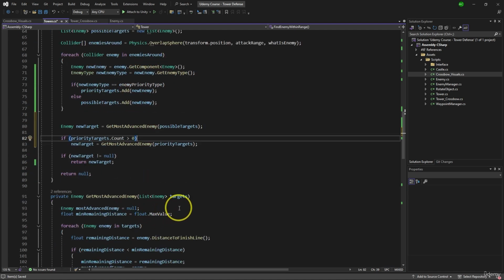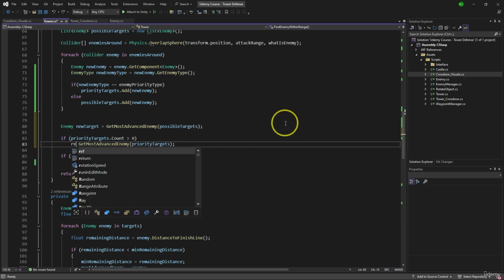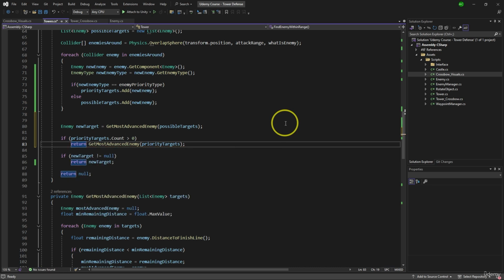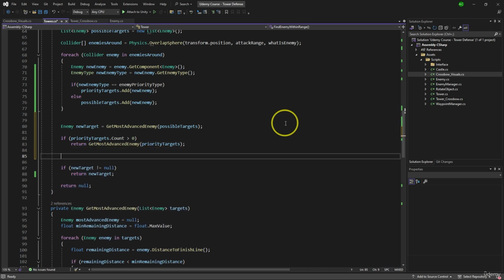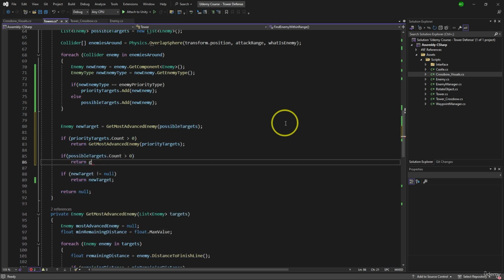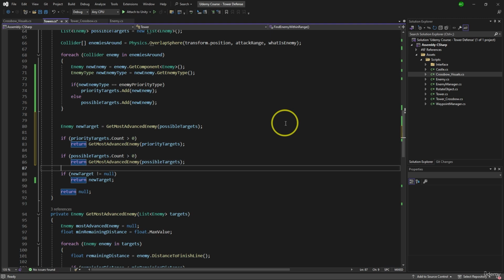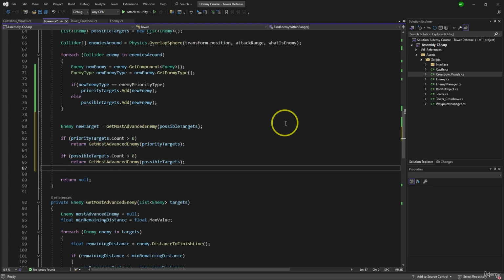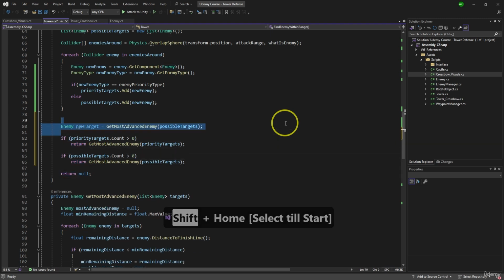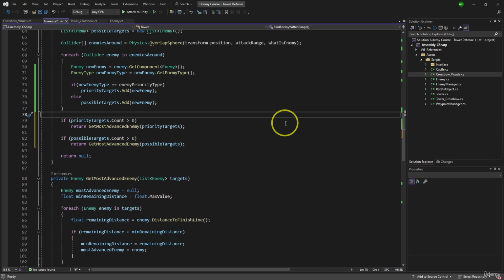If you don't like it this way, we can do it in a bit different way. We can do it like that. We can just type return get most advanced enemy from priority targets, and then if possible targets.count bigger than 0, then return get most advanced enemy from possible targets. Yeah, this will be a bit better. Let's remove this and this, and we're gonna keep it like that. All right, I think I like this option better.